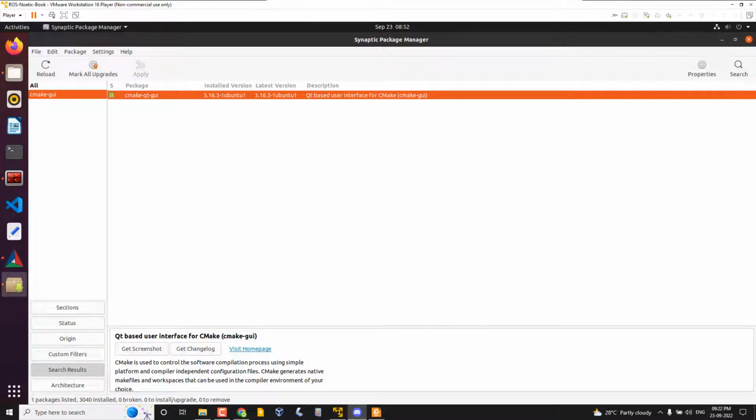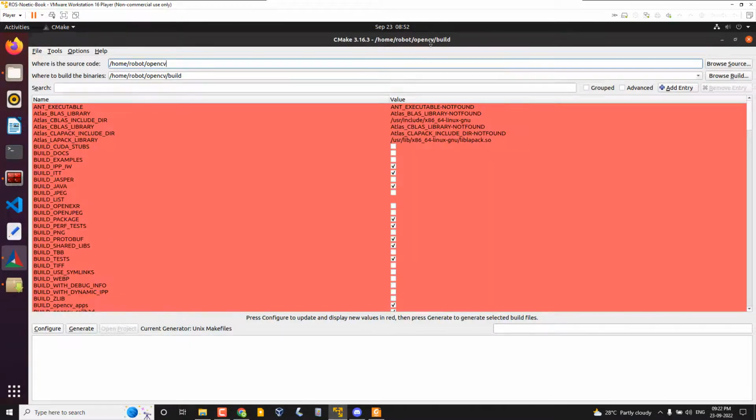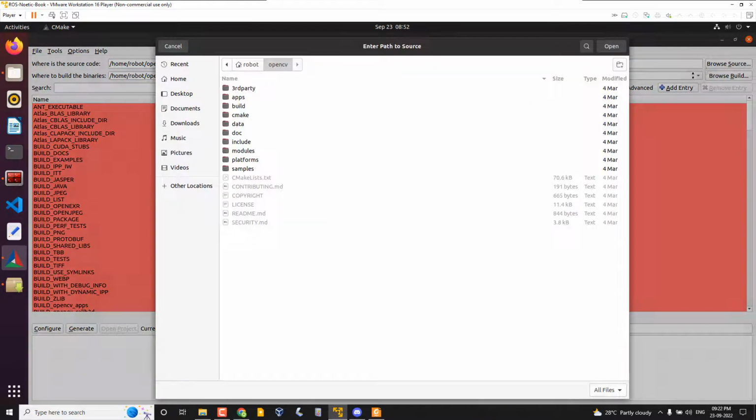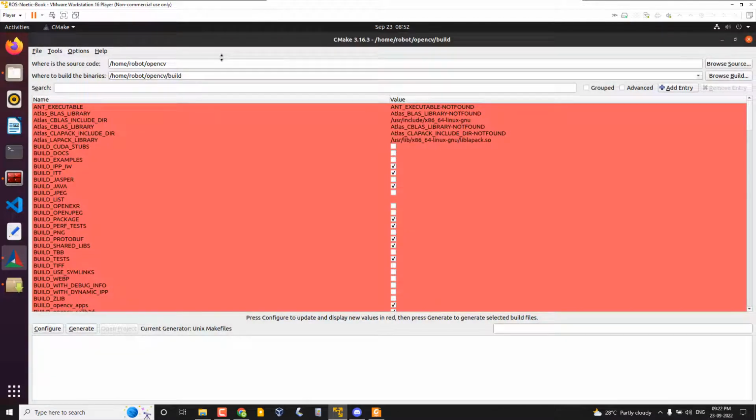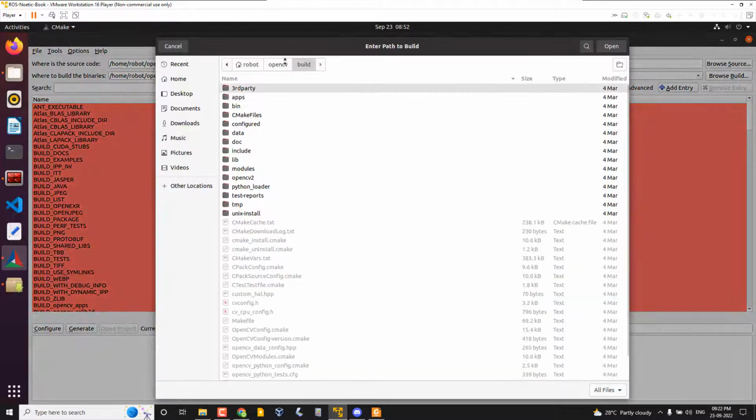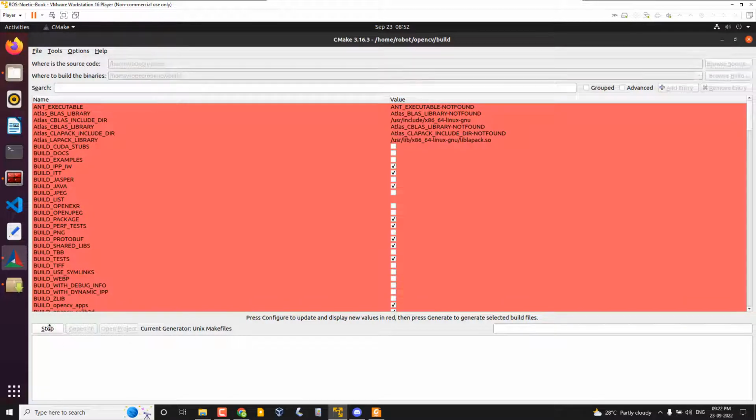Okay, this tool. So it's very easy to work with. First, we have to browse the source code. Okay, so here the OpenCV is the source code folder, and now we have to point out where to build the binary files. After compilation of the source code, we have to build the binaries, right? So the binaries will be going to the build folder. Okay, and then simply configure it.